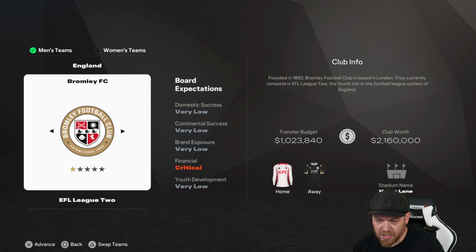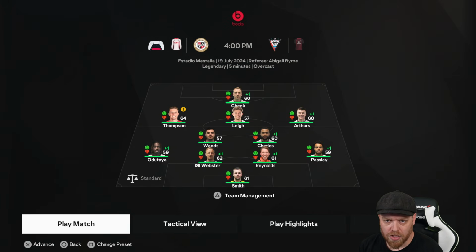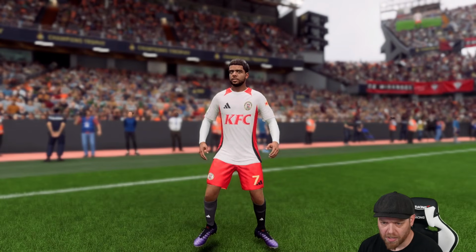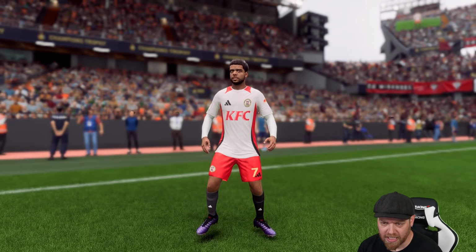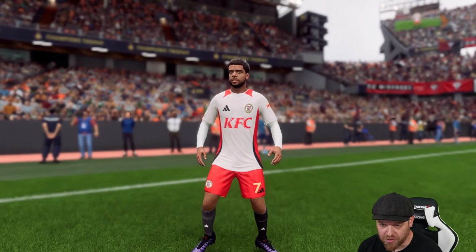And if we come to Bromley, we can see that we have a KFC home kit. I will jump in so you can see what this is looking like currently. Okay, so the KFC kit is ready to go. All right, here we go. The KFC kit currently in the game. Now, we do have a few little issues here.